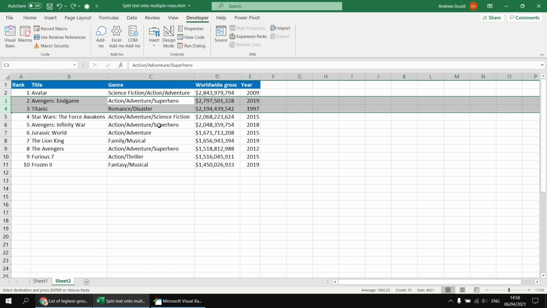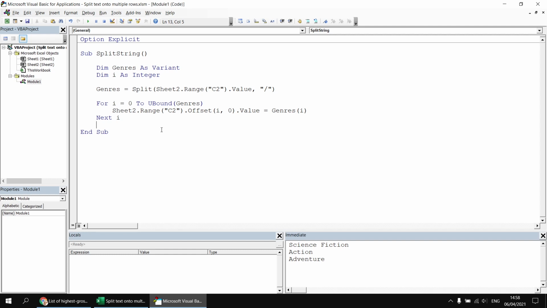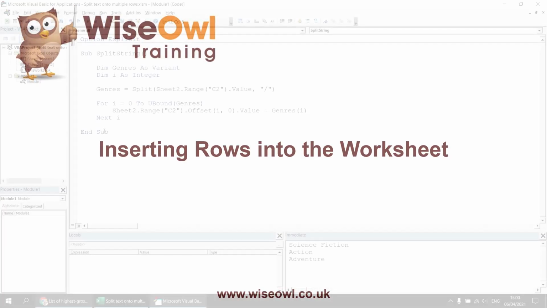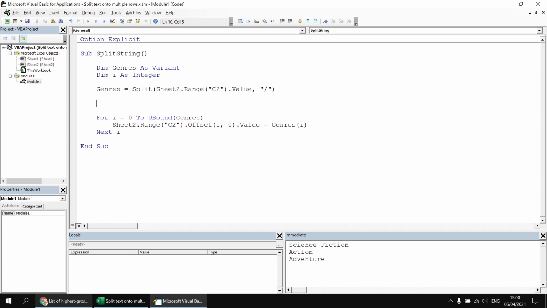So let's just get rid of those extra blank rows there. Head back to the Visual Basic Editor and look at how we can implement that in our VBA code. After I've used the split function to populate the genres array, I'm going to say sheet2.range C2 and start by offsetting 1 row down from there. So offset 1, 0. Then I want to resize the cell that I've landed in by the number of rows that's equal to the upper bound element of the genres array. So I'm going to use the resize property at this point, and set the row size to be equal to ubound genres.